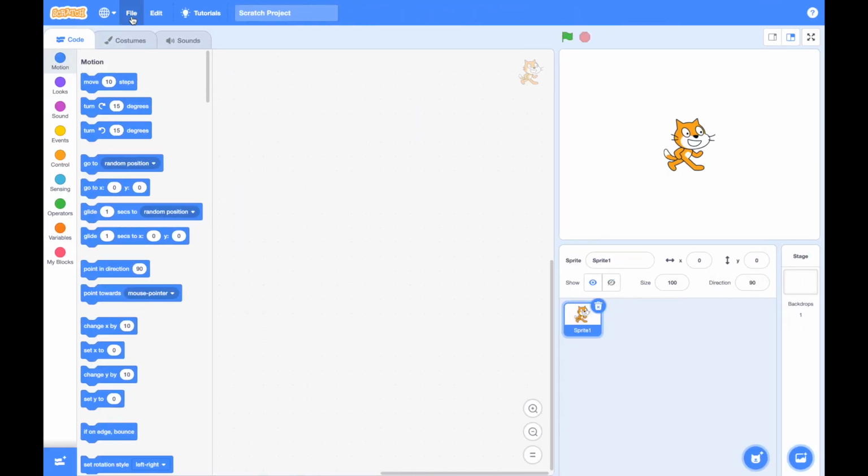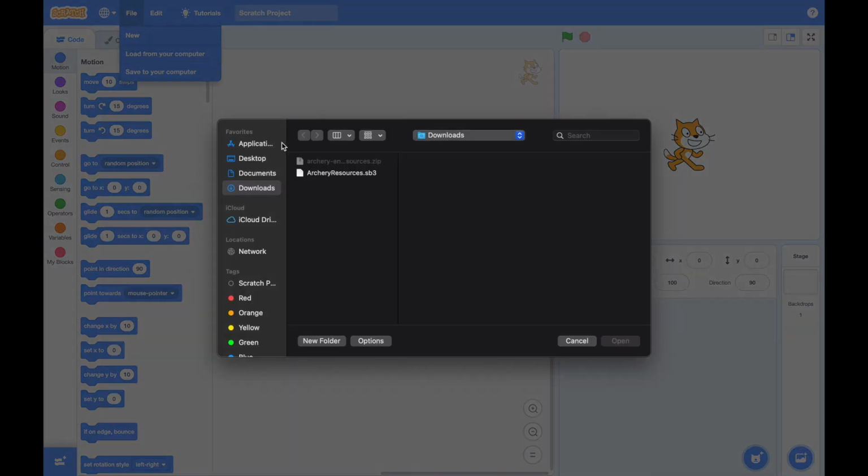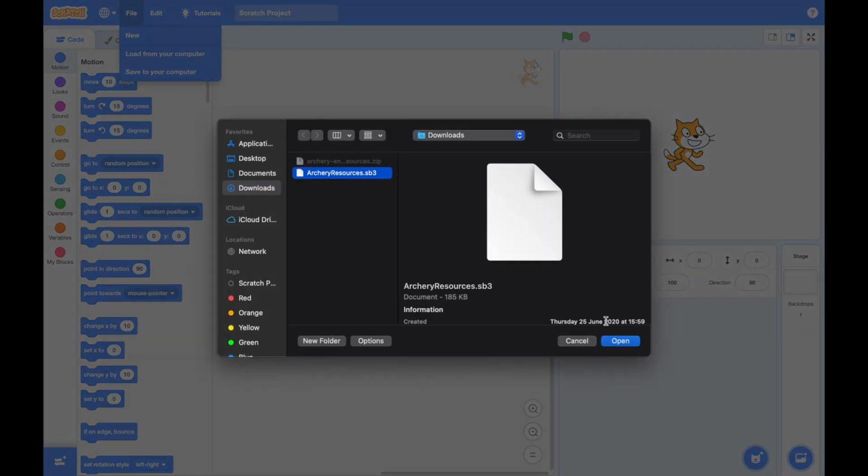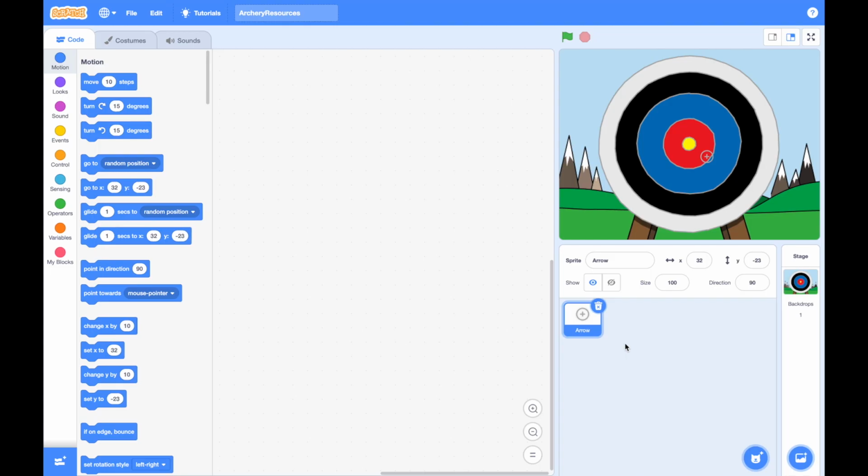So to open it up, you click on File, you click on Load from your computer, and then you can see that it's here, and click on Open. And there you go. This is the background we want to use, and as you can see, we have a little target here. That's the main sprite with the actual target board as our background.